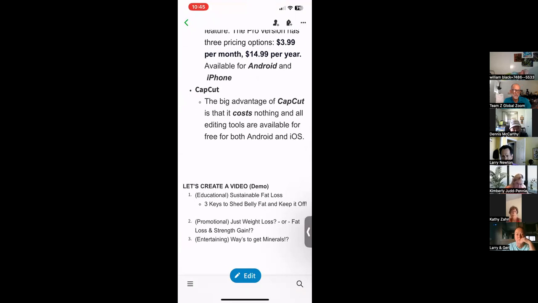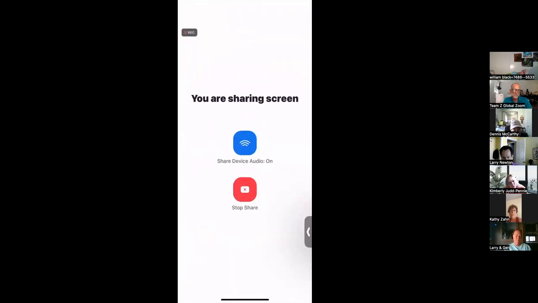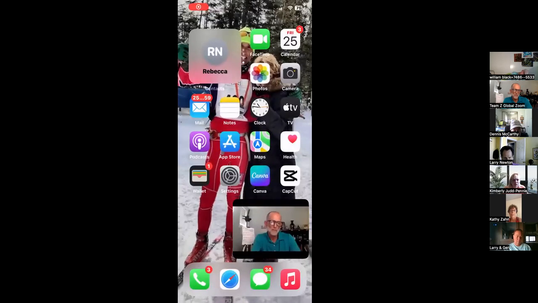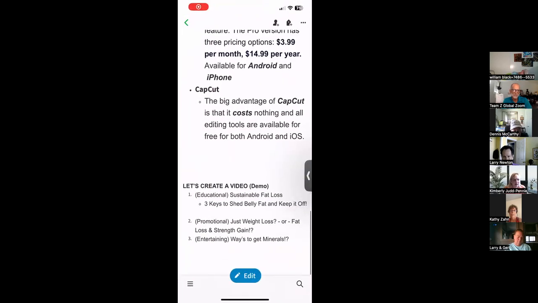Look at the bottom there. We could do one, three keys to shed belly fat and keep it off, or we could do a promotional one. Is it just weight loss or fat loss, or an entertaining one? You tell me what would be a preferable demo to show you guys this morning. How to trim belly fat.